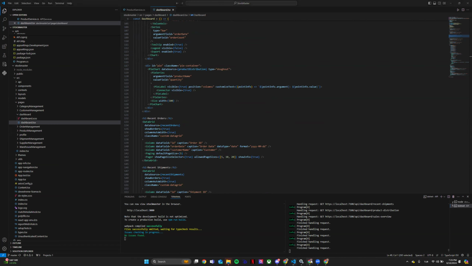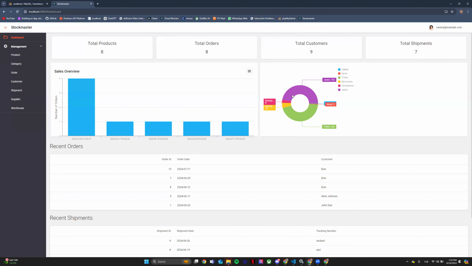I will show you the backside again. So for the pie chart, for example, because I ordered 132 jeans, it is showing that. This is showing how much each product is ordered. So you see jeans are ordered 132 times, and t-shirts are 126 times.